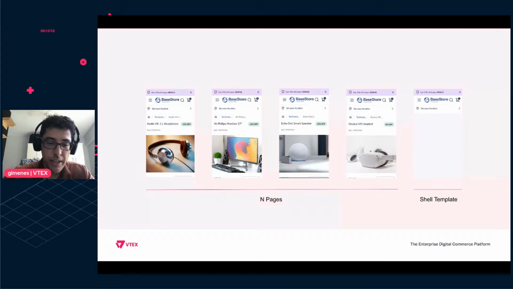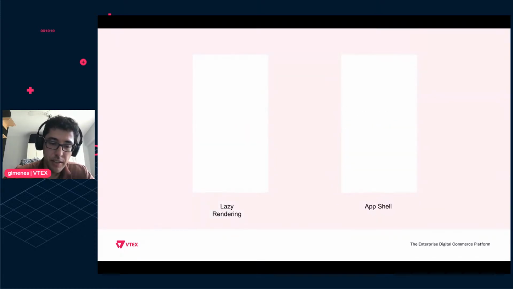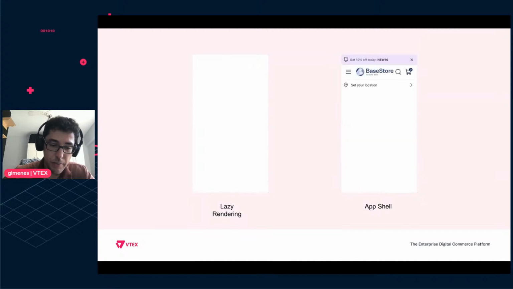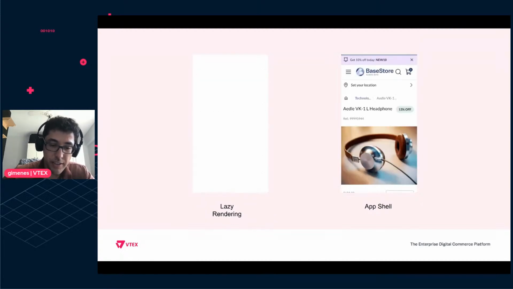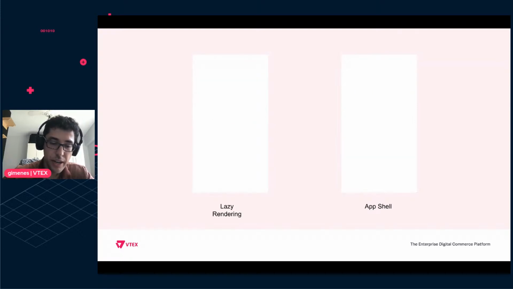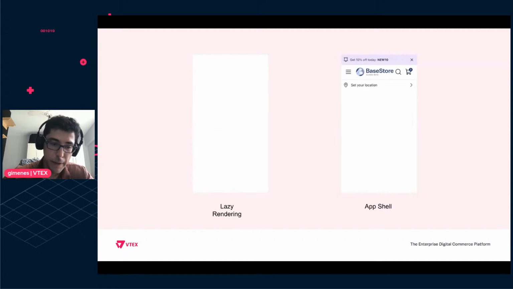When the final user requests a non-pre-rendered page, the CDN delivers the app shell template instead of the full page. The app shell then fills the missing bits of the page on the user's browser. This technique brings a better experience to the final user since it does a progressive, non-blocking loading of the final page.